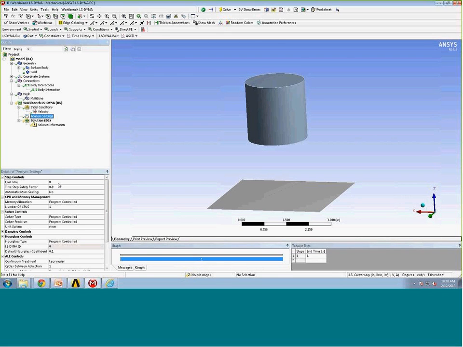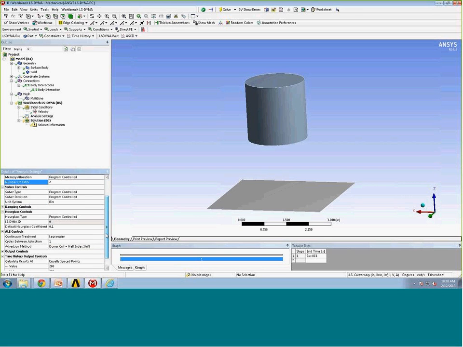Now, in the analysis settings, this is where I can define the total transient time. So the end time of my analysis is going to be 3 milliseconds, so I want to put 0.003 in here. I set the unit system to the British inch-pound-second unit system. That's in the solver. I can change the number of CPUs used for my analysis. If I have a license for parallel processing, I can increase the number of CPUs.